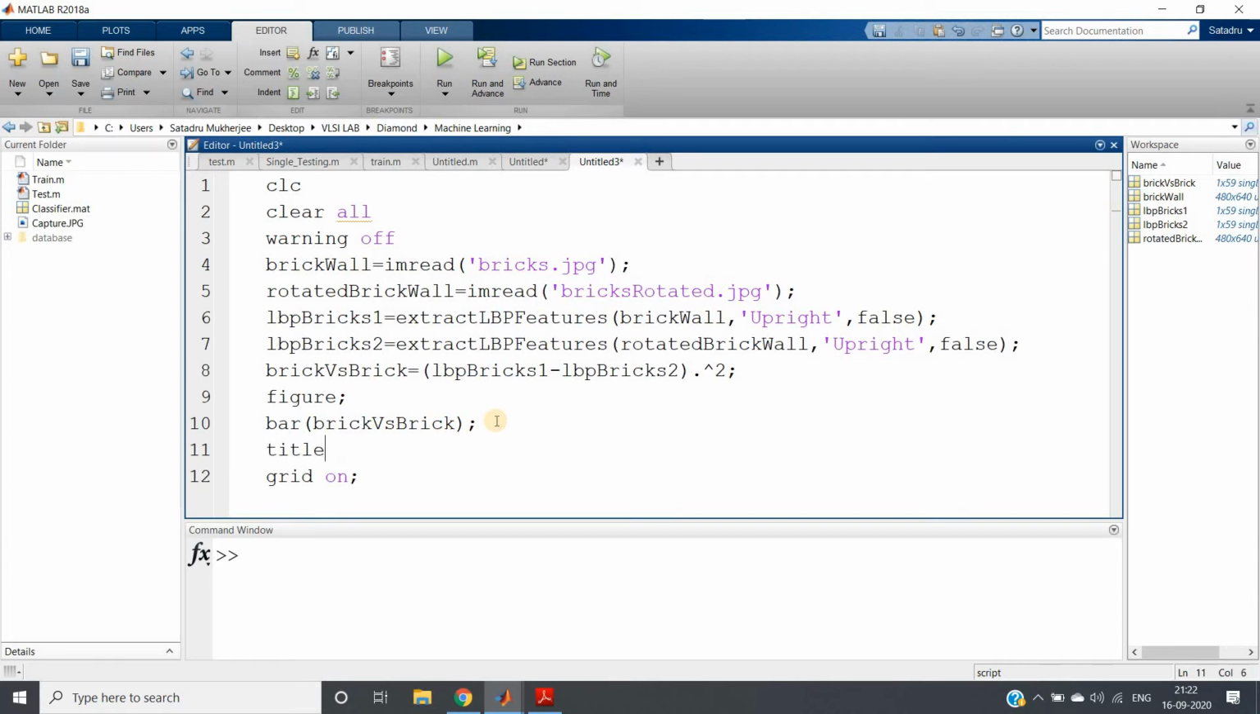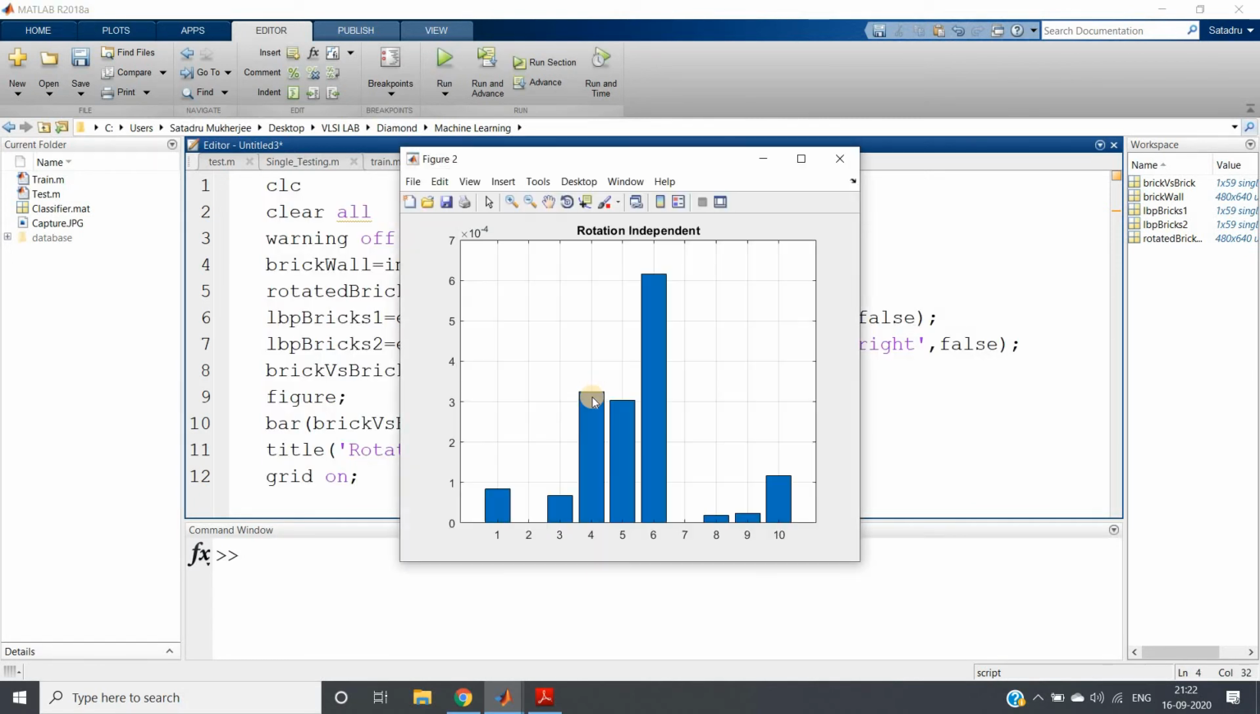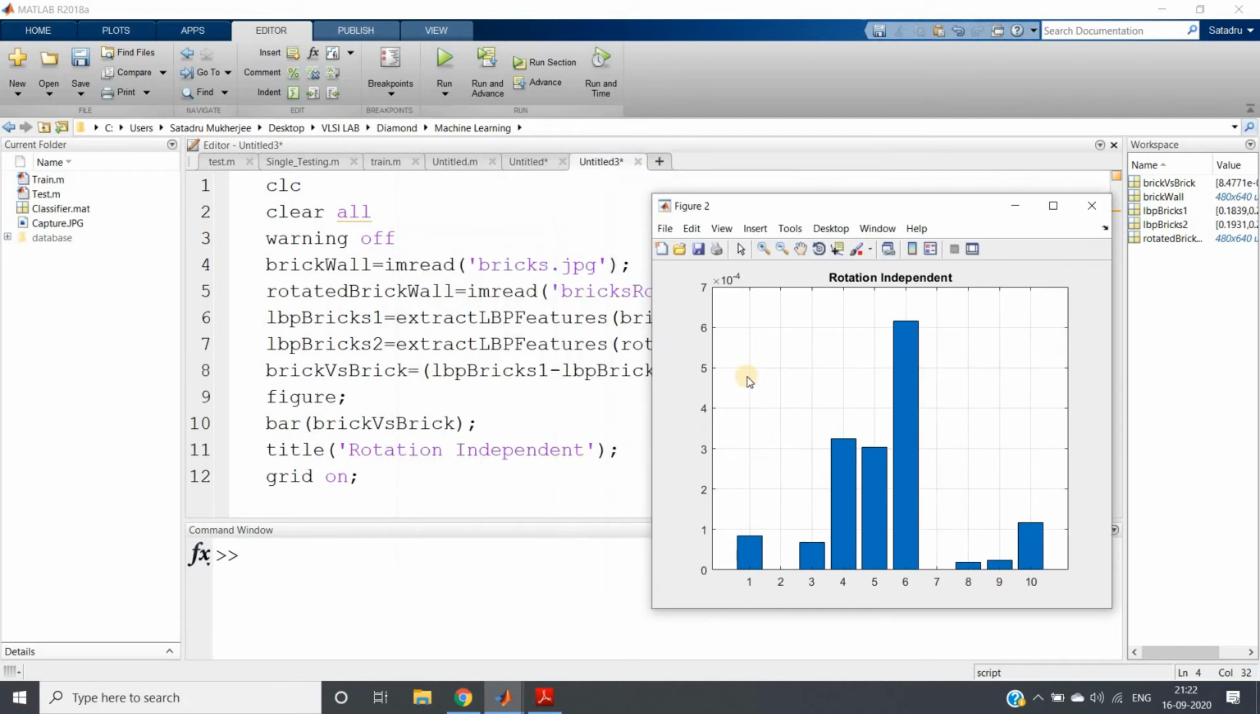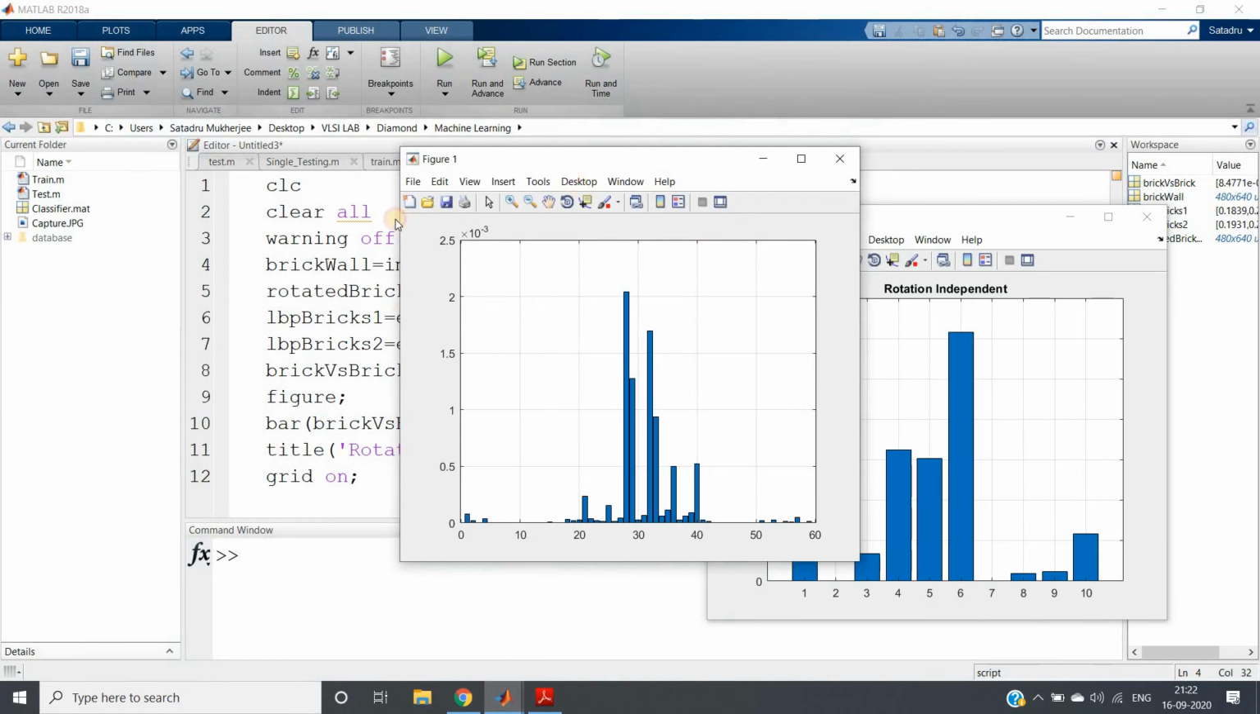I can give a title here. The title is going to be rotation independent, or invariant, you can write. Cool, run this whole code. So we are getting this one, and previously we were getting this one.